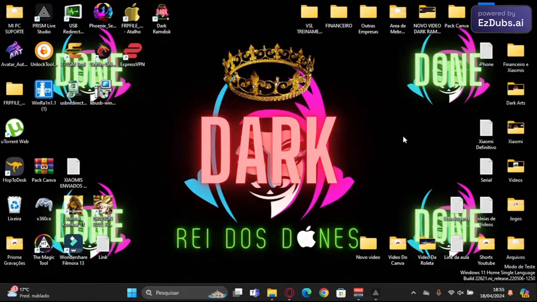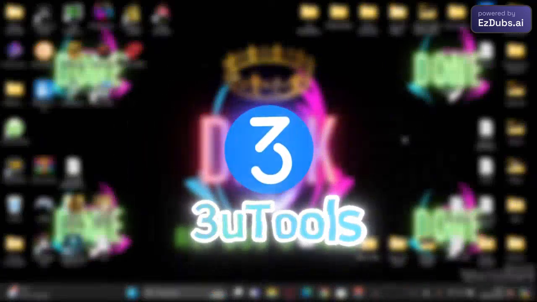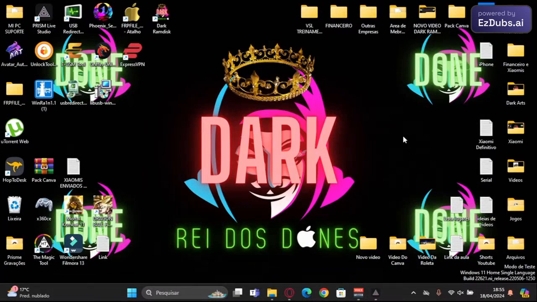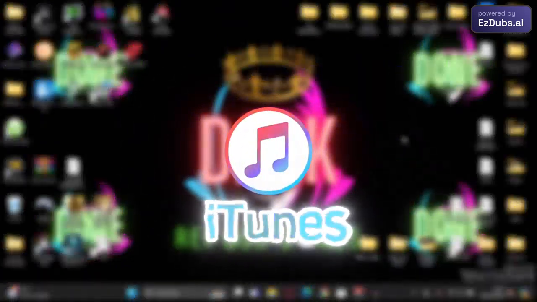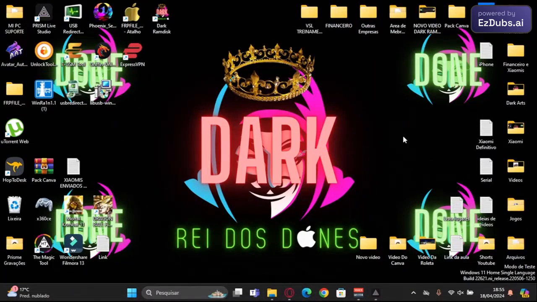Now, for your computer or notebook to be able to recognize your iPhone, you will need to install 2 standard programs. The first of these is 3 Tools. It is necessary to install all drivers on your computer. Using 3 Tools itself, you will be able to install iTunes. Install both before starting because they are extremely important to avoid errors and for your computer to recognize the device correctly.